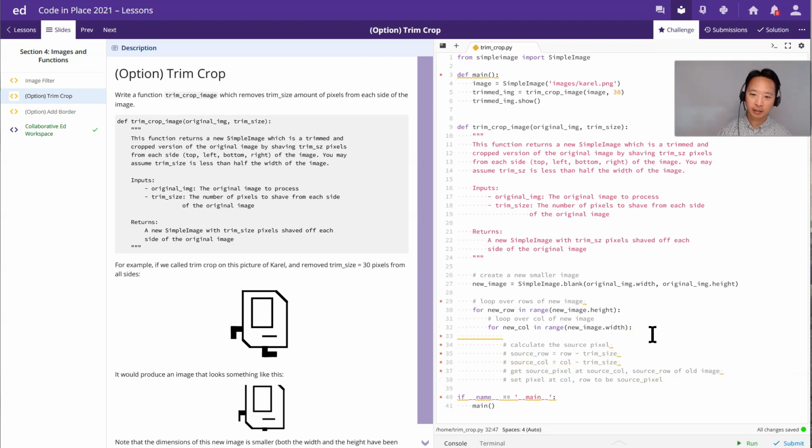So now we've got that, and for just a second, I'm just going to type in pass, which is like a no-op. It's not going to do anything. I just want to verify that the new image is the size that we think it should be. So this creates the new image, and the function takes the original and trim as inputs and returns a new simple image. So we have to return it. So let's just go down here and return new image.